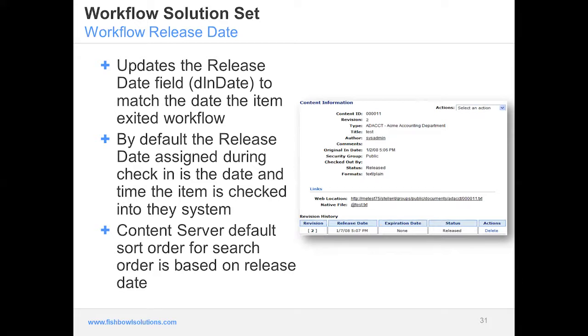The metadata field original in date is automatically updated and populated for content. It is not enabled on the user interface by default. If you want this field to be viewable to users, you can enable it through the configuration manager in the admin applets. Just load that up and then apply that to the right profile rules you wish to enable that value on.